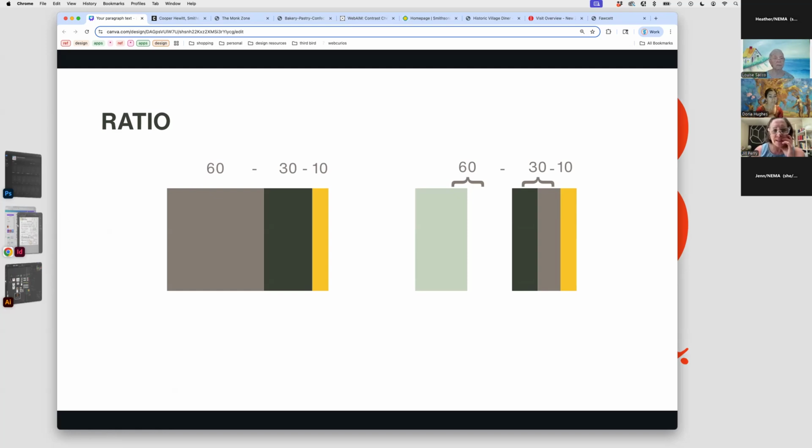And again, just like the line length thing, you don't have to be calculating the exact percentage, but just know to use one color as a main color and the other one less, and then a little sprinkling of a pop of color. It's going to be great.